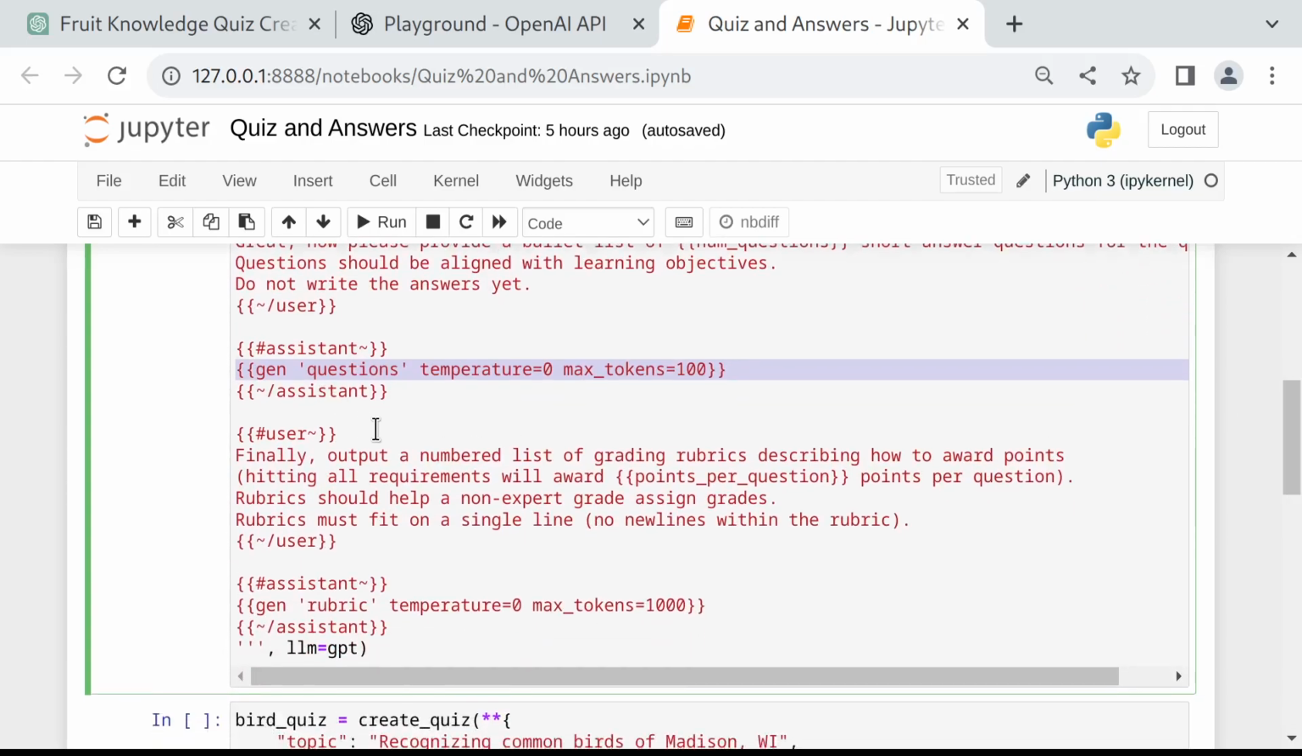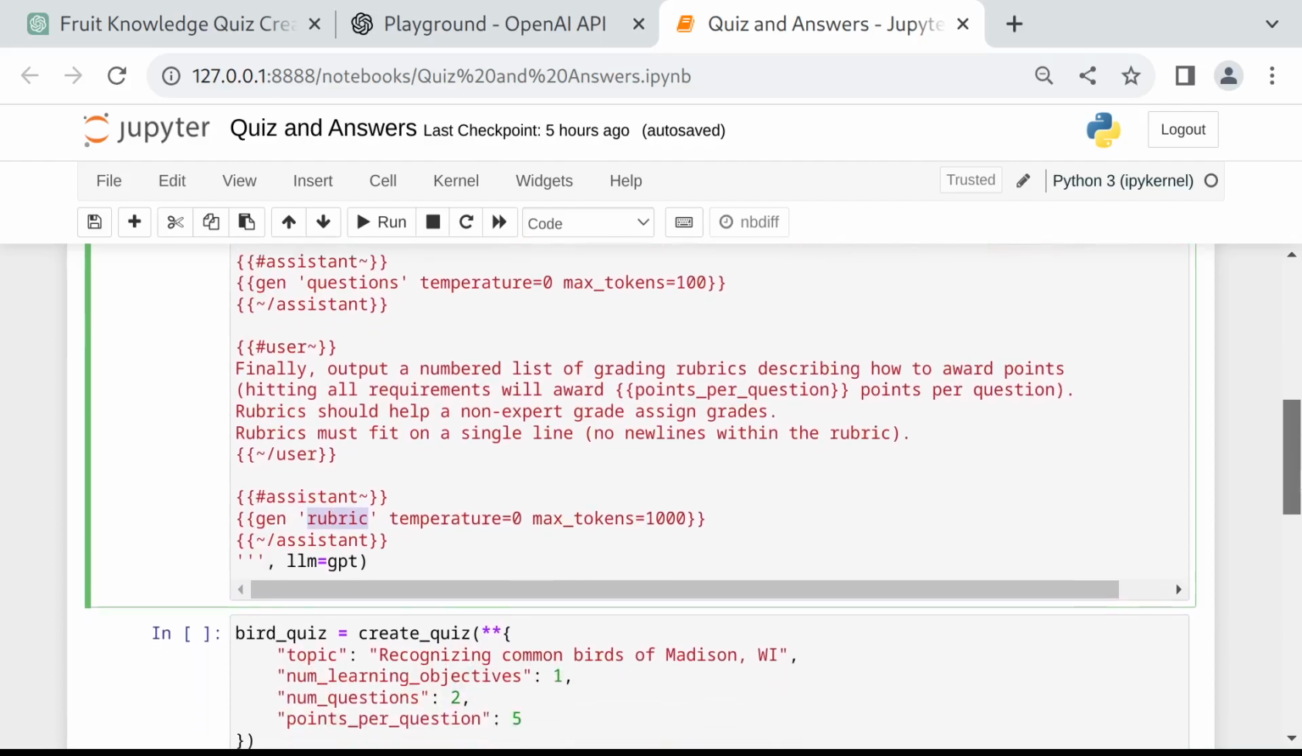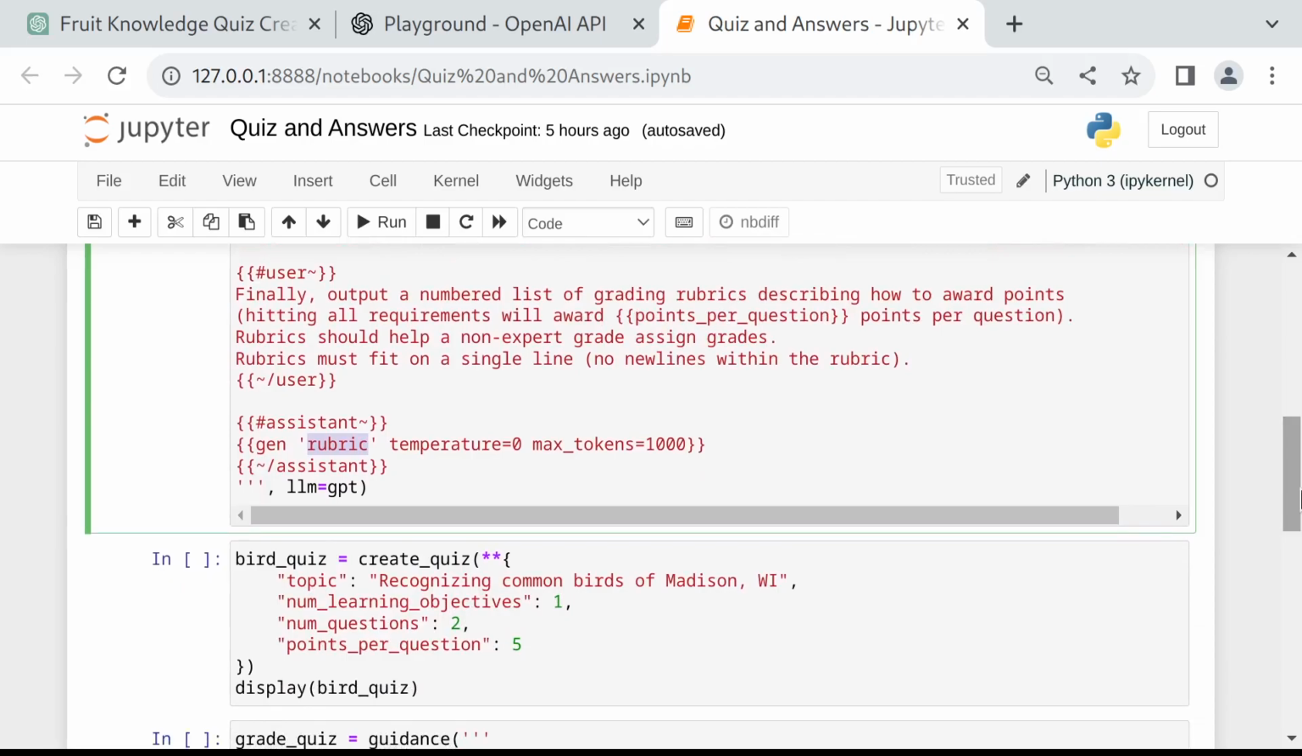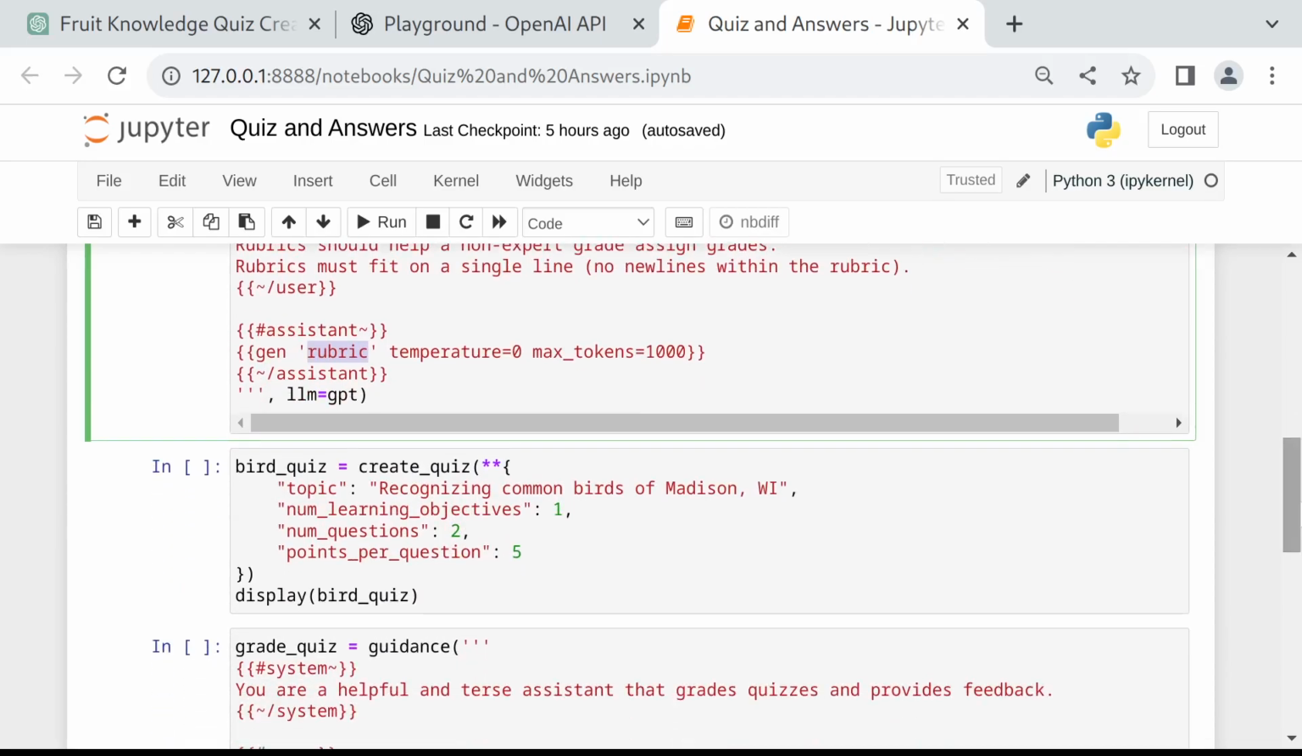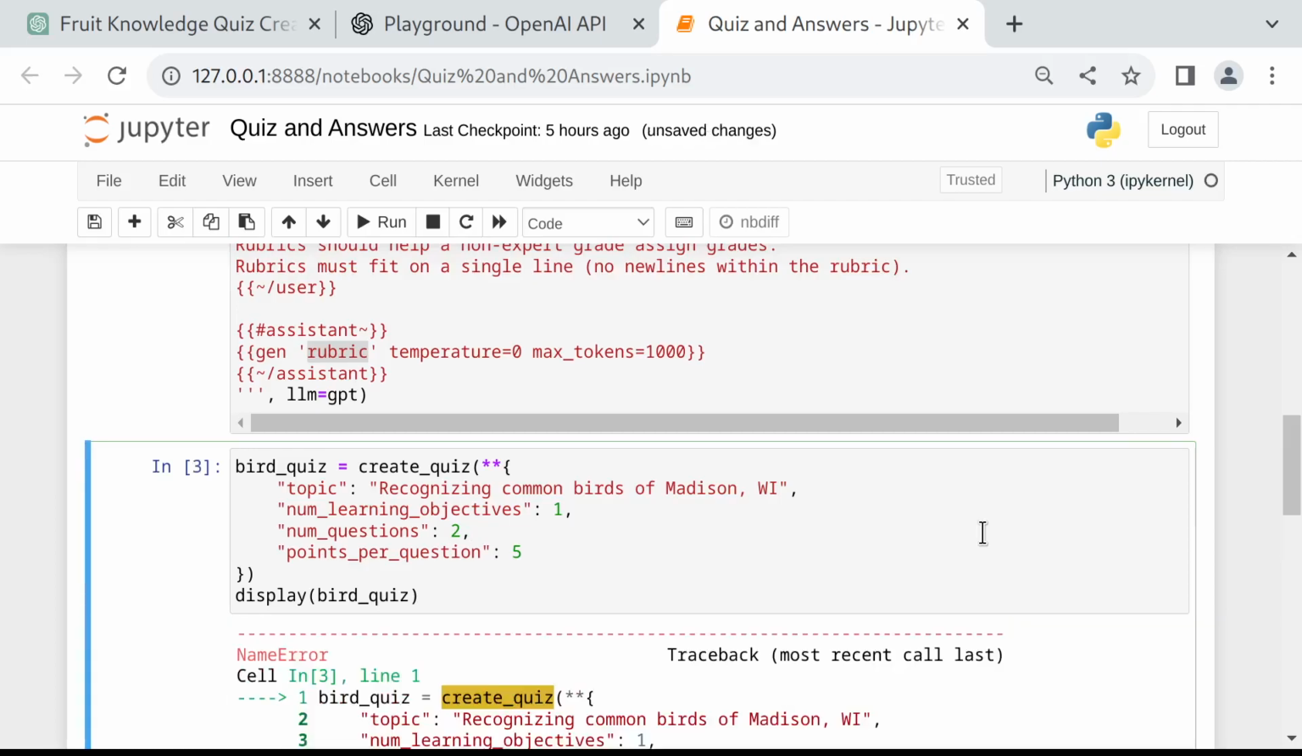And then finally, the user will ask the model to output a rubric for scoring. And we're going to save that in a variable called rubric. So that whole template describes a fairly sophisticated process going back and forth in a dialogue to generate 3 different variables that can be refined and used downstream. So let me just run this.